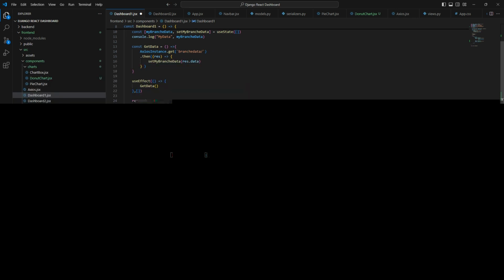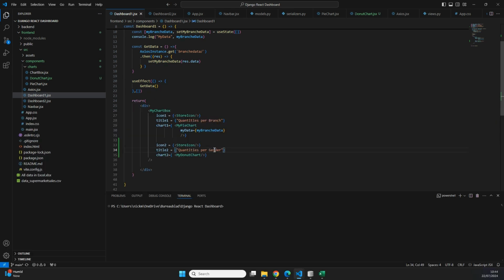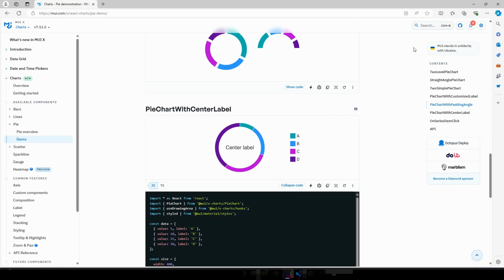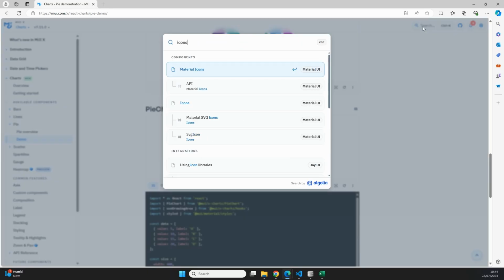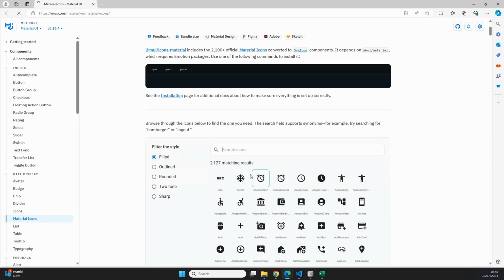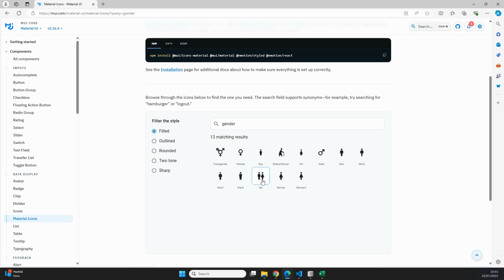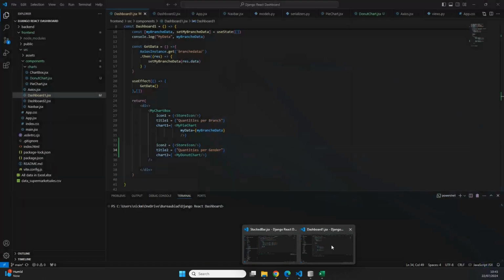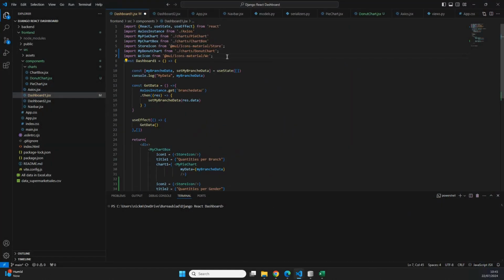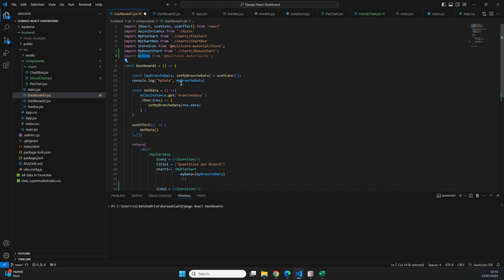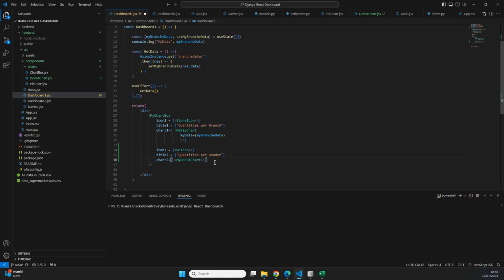Now what we want to visualize here is the quantities per gender. So I'm going to change the title to per gender. And then we also need a new icon so it's not the same as before. So in the Material UI documentation, we're going to be looking again for material icons. And in there, I can just get a new one, and let's just search for icons related to gender. And then we can get this toilet icon or WC icon and just put it in our project. So on the top, we import that icon that we have just copied. And then we can say that the icon 2 is going to be this icon.